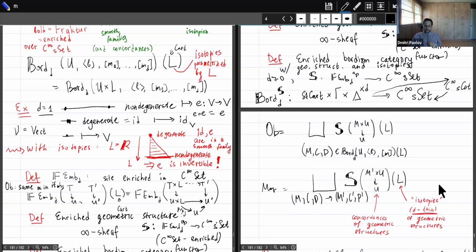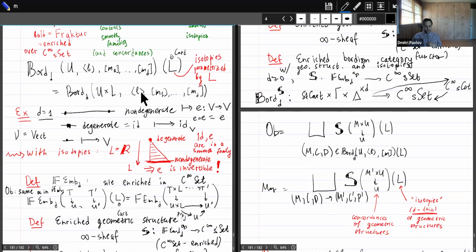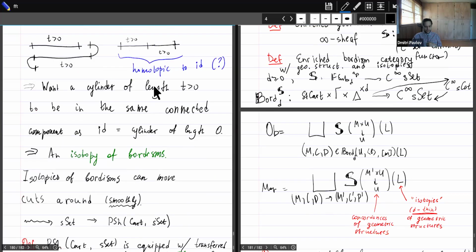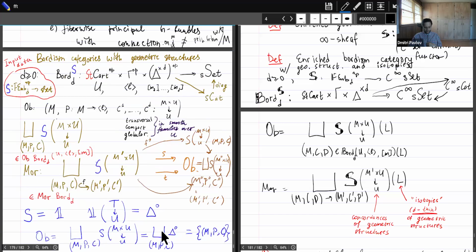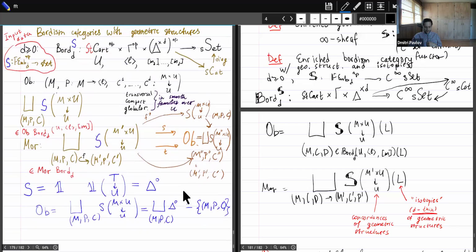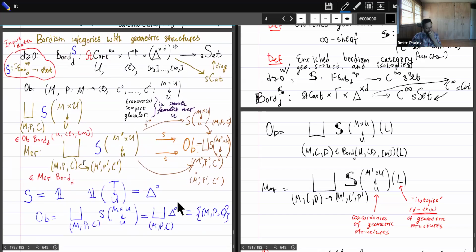And the actual definition is pretty much exactly the same as we did in the last lecture. The construction is basically exactly the same, but now instead of evaluating an ordinary geometric structure, you will evaluate an enriched geometric structure.